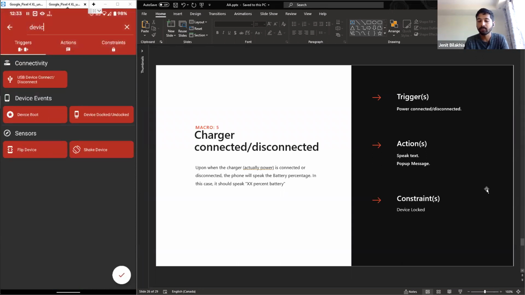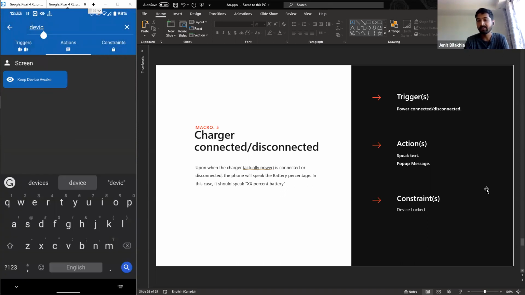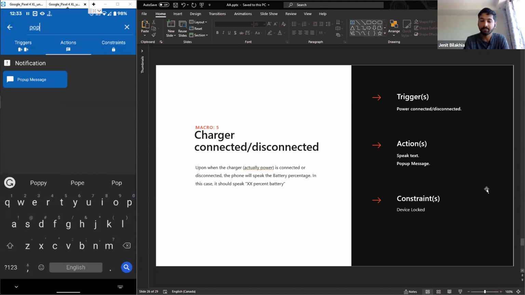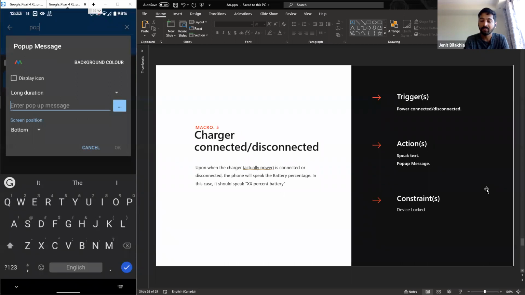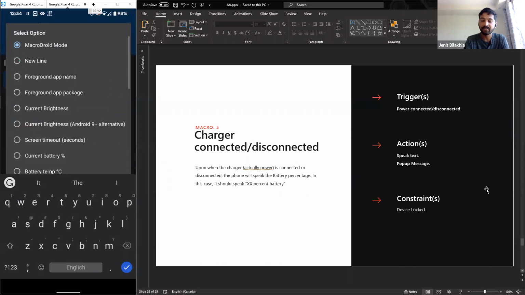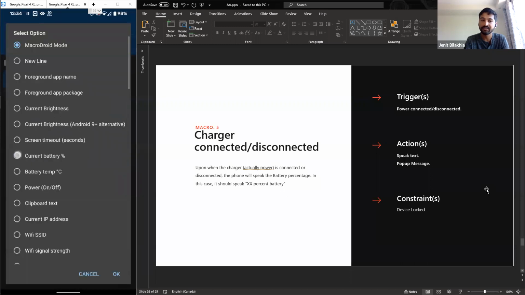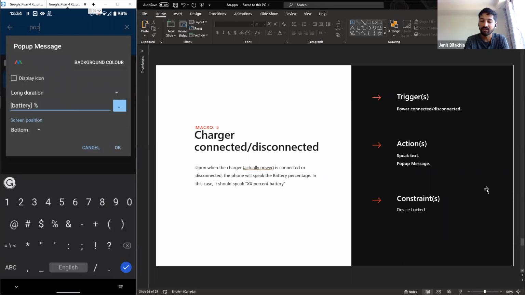So now we have 2 triggers, 1 action. We can have 2 actions as well. I can write a pop-up message, but I'm not really using it because we probably won't be able to see it, but let's just use it since we have it here. Back in actions, pop-up message. Maybe I will just get the battery level again. So I'll go back here, click on three dots and select the battery level. Press OK. Battery level and then percentage symbol.